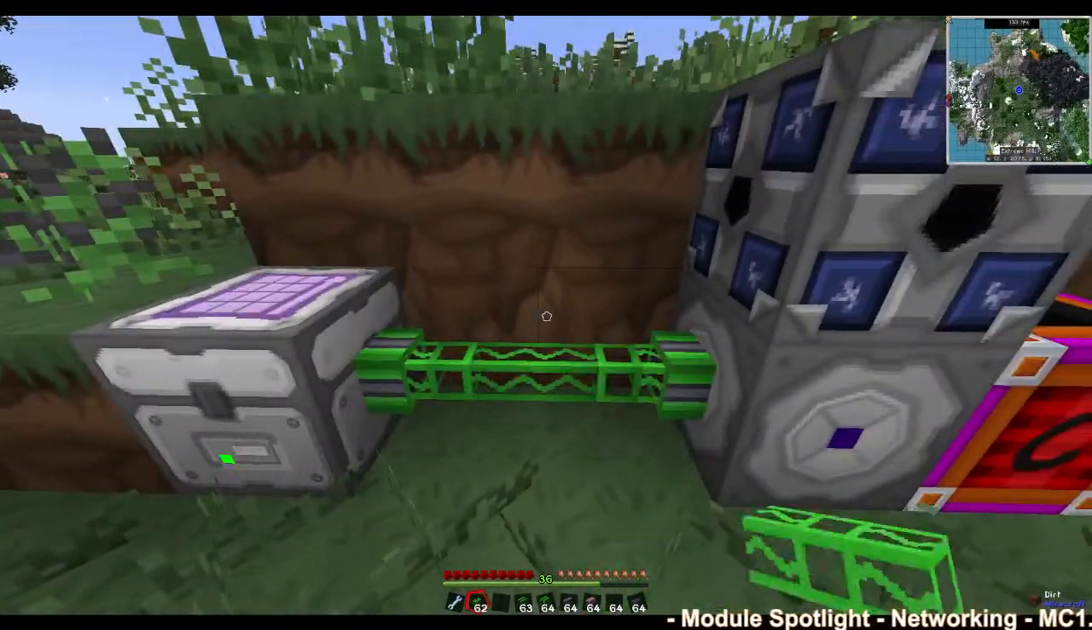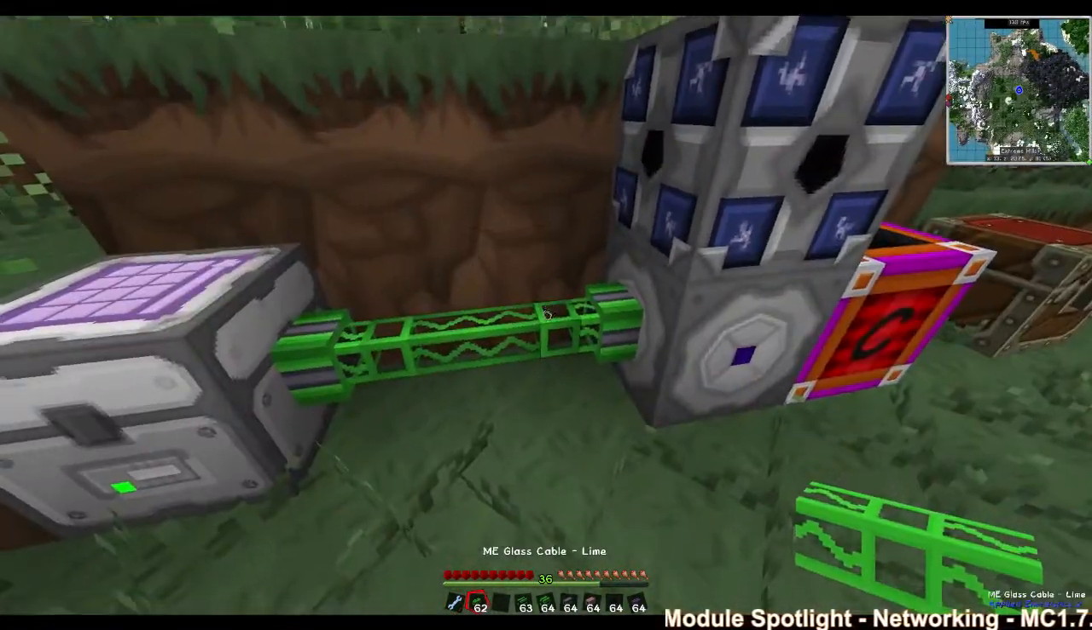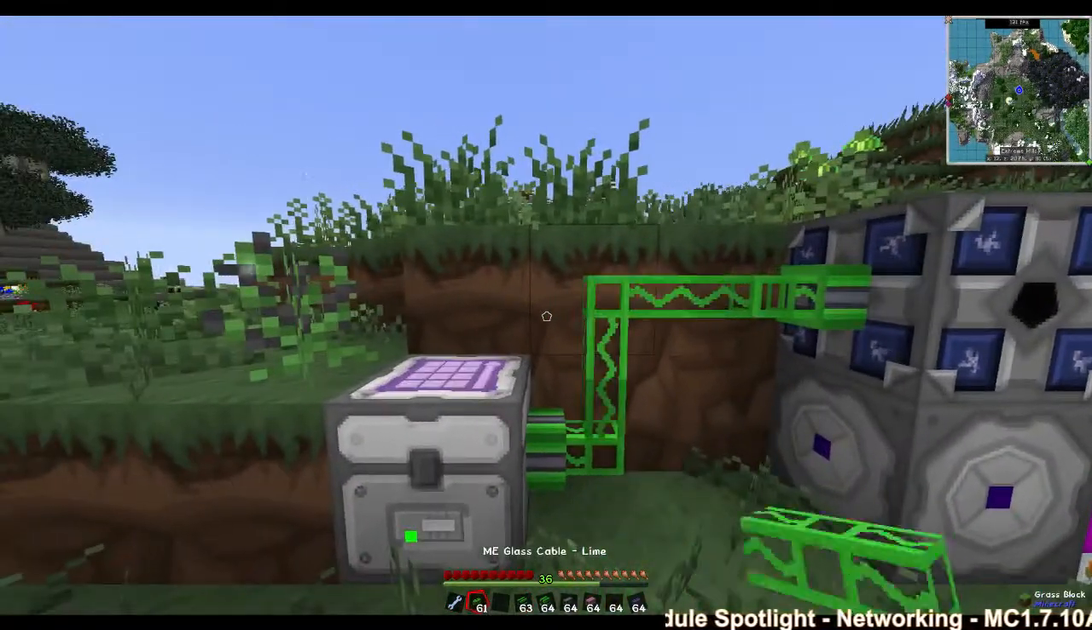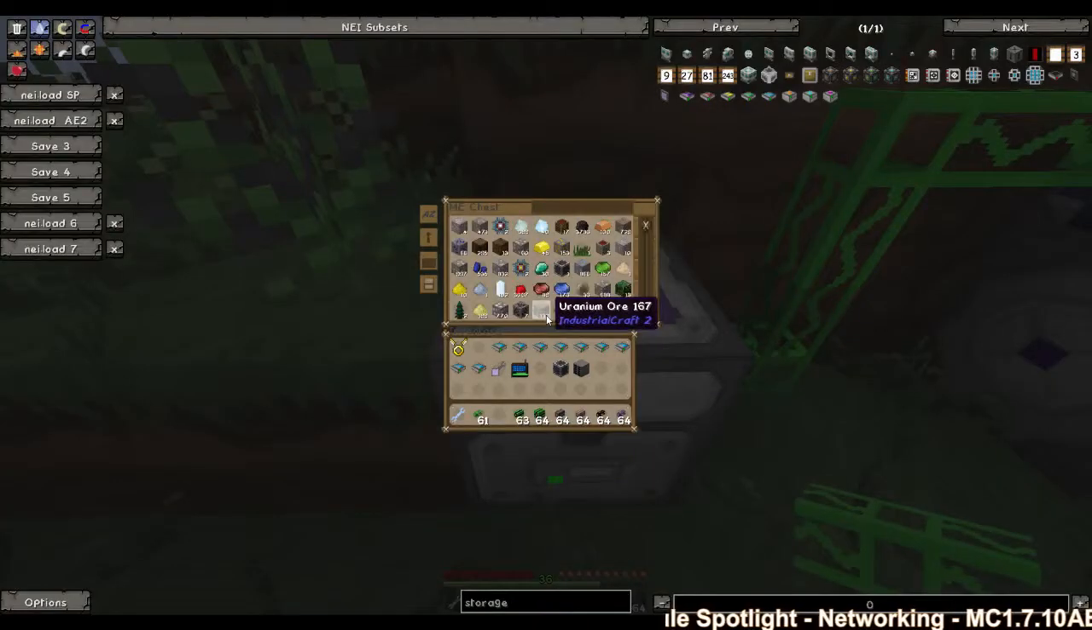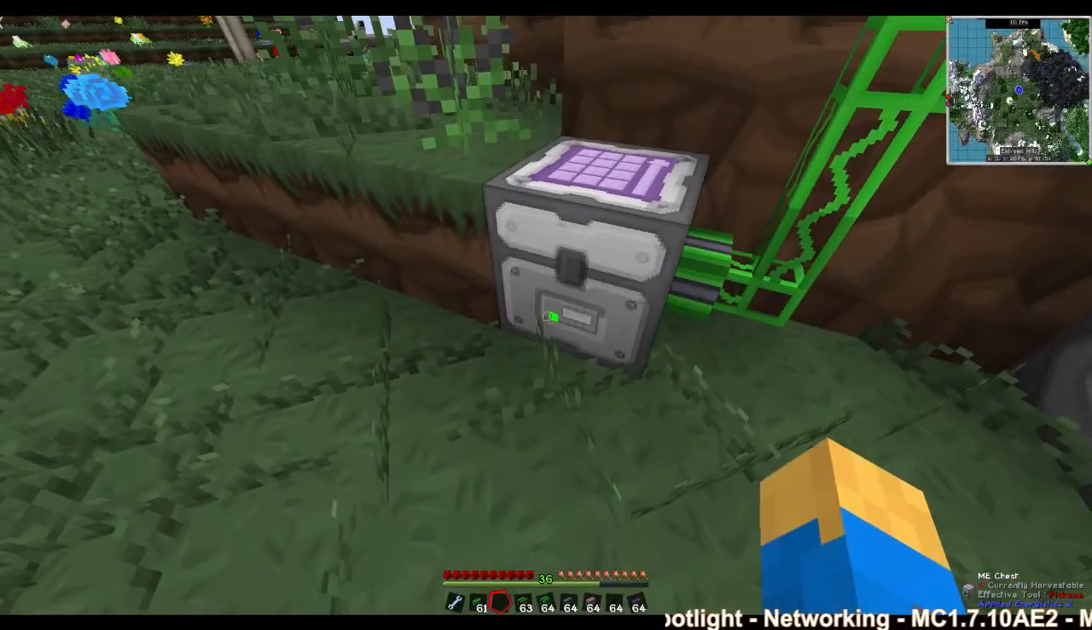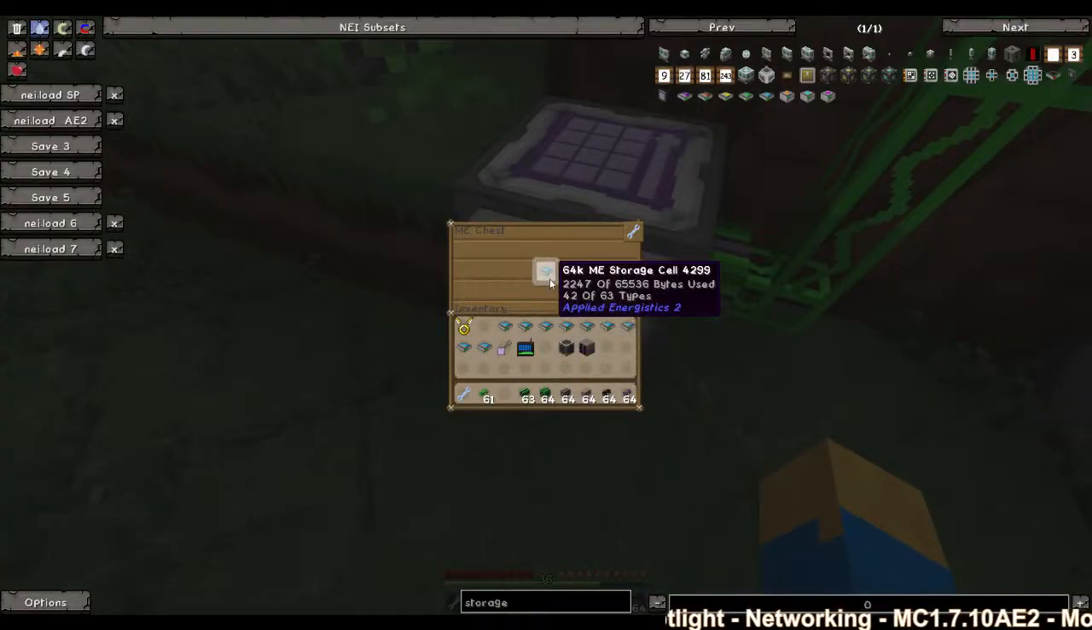So this chest not only needs, oh, I don't want that to connect there. I want that to connect to our energy cell. Not only does it need a disk, it needs power. And now if I open this up, you can see everything that's on the disk. So this is a really neat way of storing items in the game.